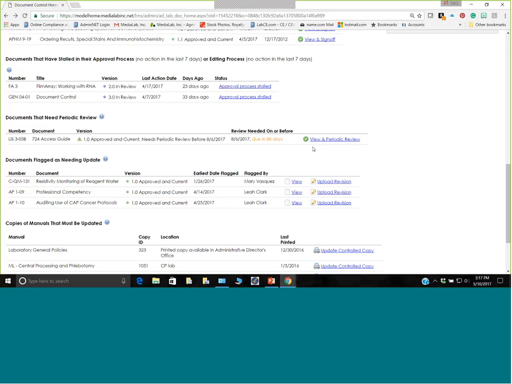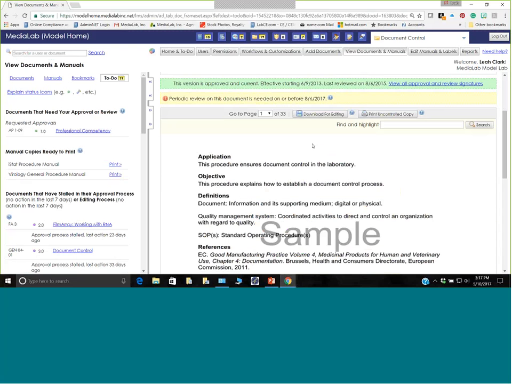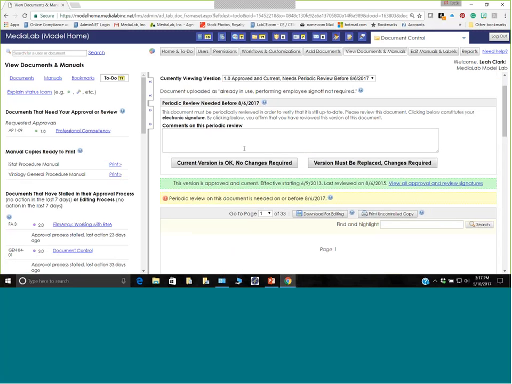And it's nice to have the triggers right here on your to-do list. You can view and periodic review your document when you're ready. You'll see I have my document, and I have a nice little text box. I can add notes if I want to, and ultimately decide if my version's okay or if my version has to be replaced, which would then put it into edit mode.